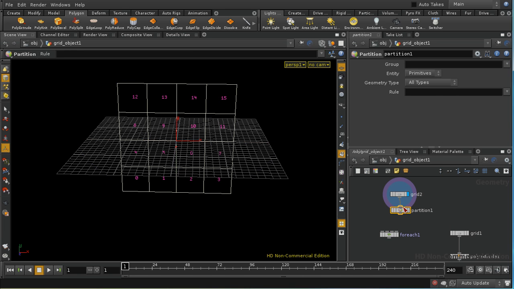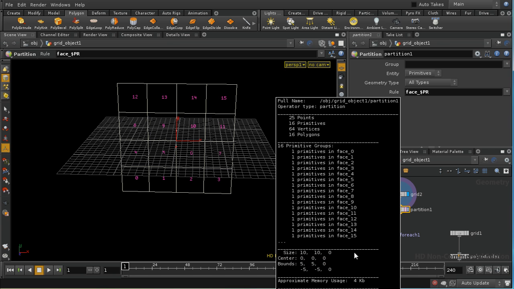We need to split this grid into individual primitives, and we can do that using a partition SOP. And the purpose of a partition SOP is to split an object according to a rule which varies across the objects in the group. So in this case I'm going to take the primitive number and make the rule, let's call the group face$PR. And what that should do is create a separate group for each face here, each primitive, with the name face followed by the primitive number. And there we have it, 15 different groups, 15 different primitives, one primitive in each group.